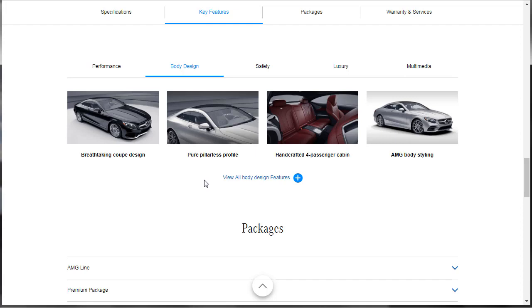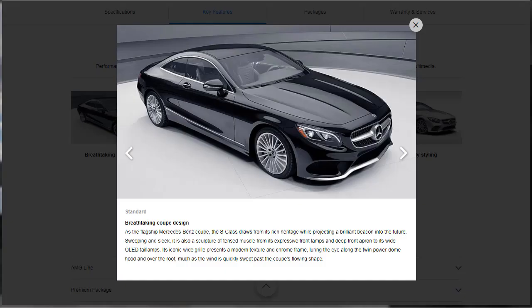So what they basically do, looks like they're doing, is they show us four highlights, and then we can click this view more and see the remainder of the features that are under those particular categories. So let's look at these four body design features that they want to tell us about our S560.